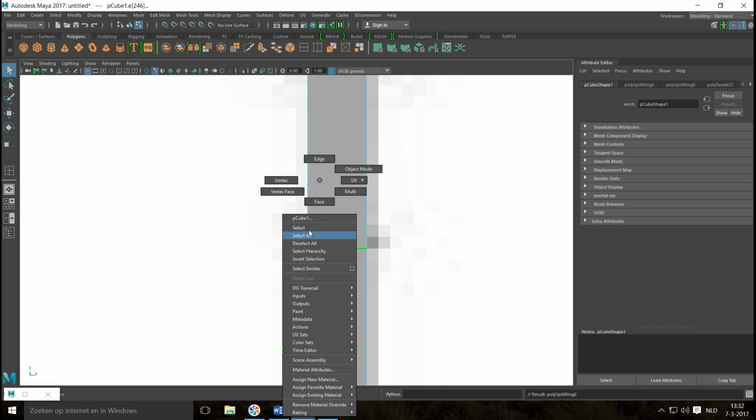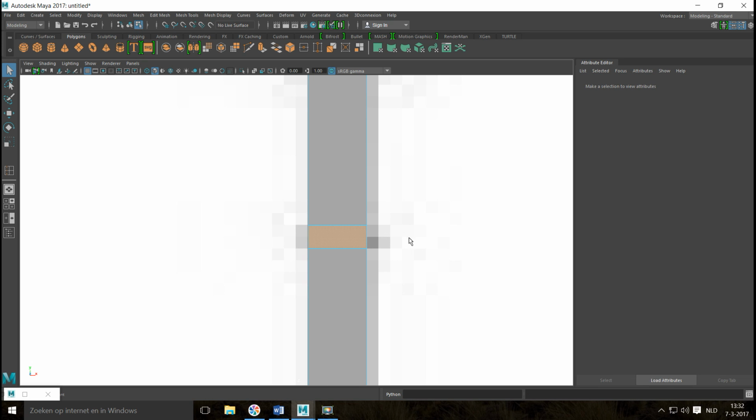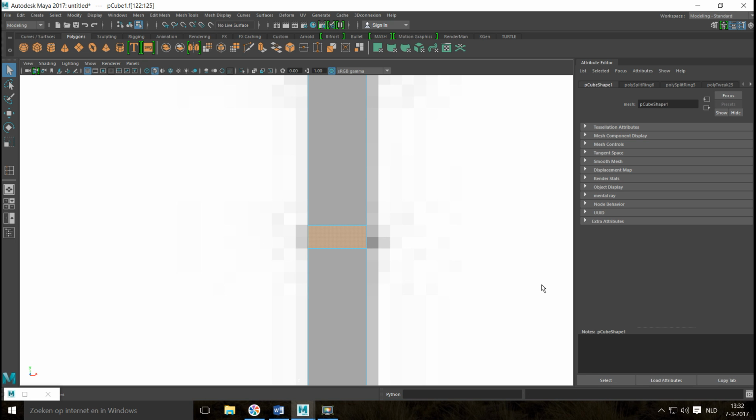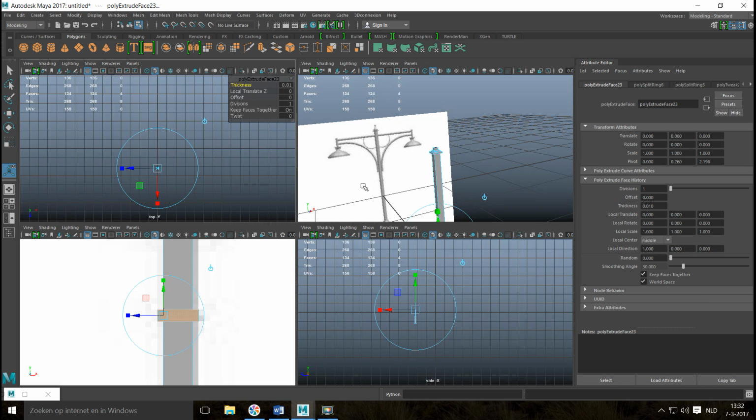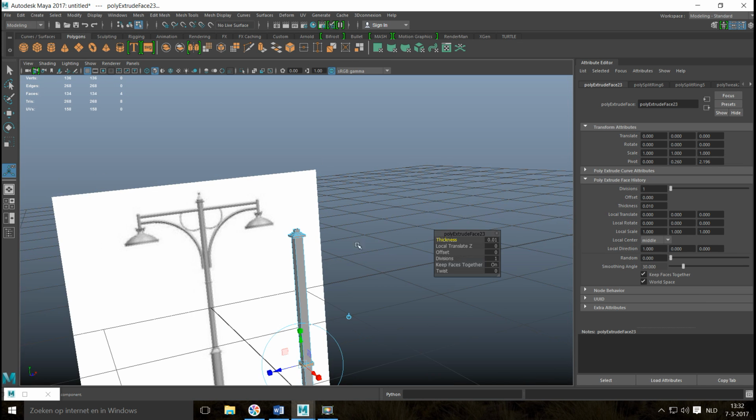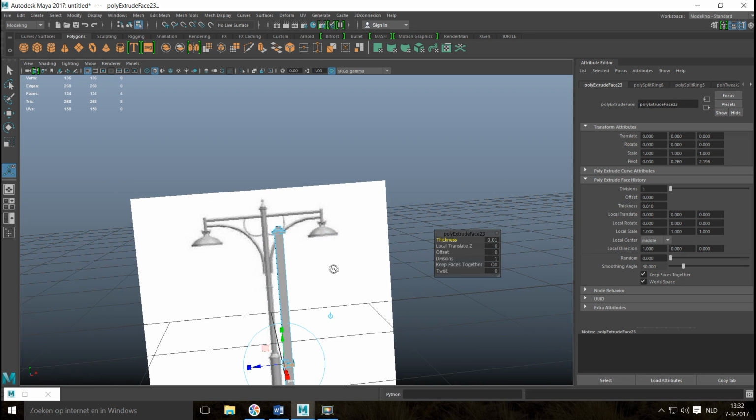We're going to Q on a keyboard. We're going to right click on a face, select that face, and we're going to do Control E to extrude. We're going to drag on the thickness, that's a bit much, 0.01, that looks about right. Okay, so it looks like we have that vertical section there.